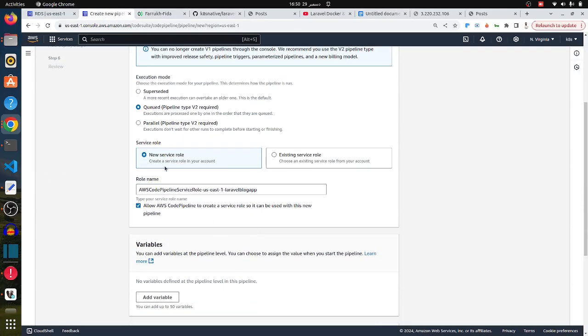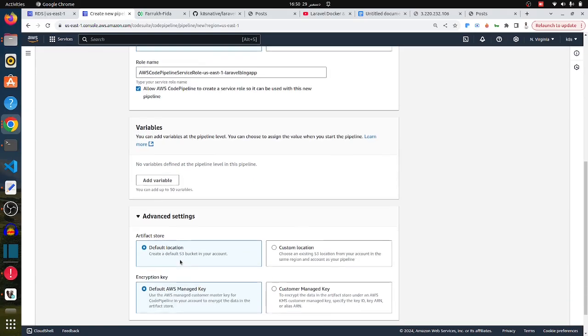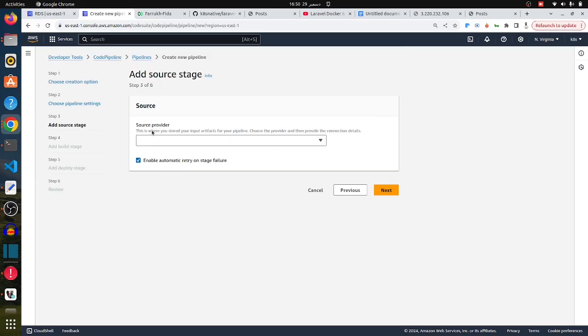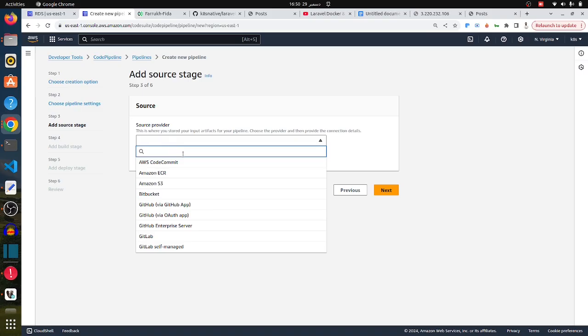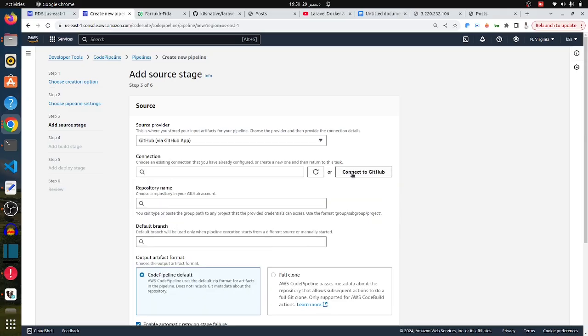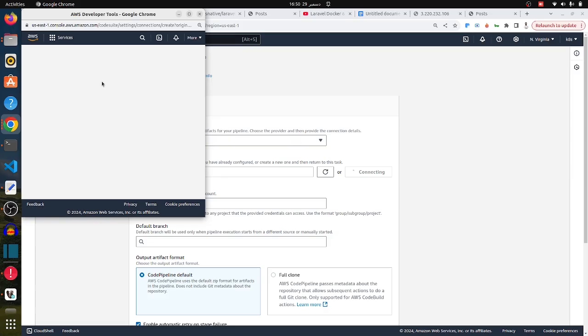Here it is saying new service role and default new creation, and I'm going to use the default key. Next, it is asking for the source provider, which version control I would like to have. I'm using S3, ECR, whatever. So I'm going to use this GitHub app. The app is here, and it is saying I have already created a connection, but let me create a new one to demonstrate.